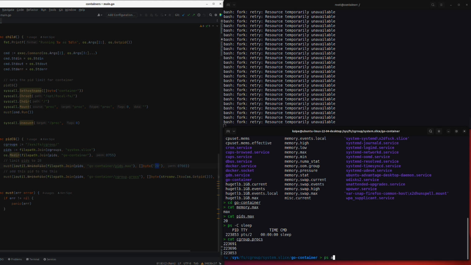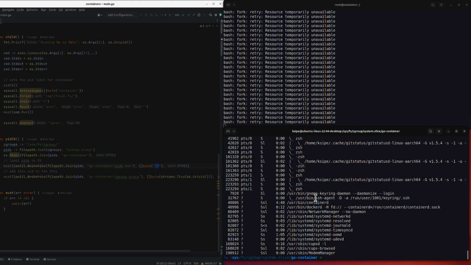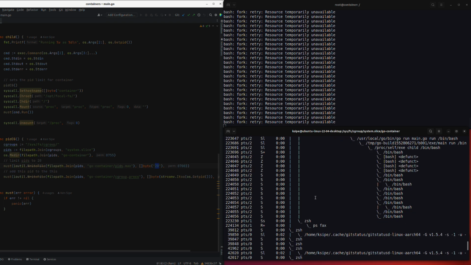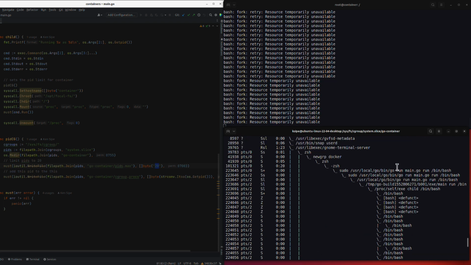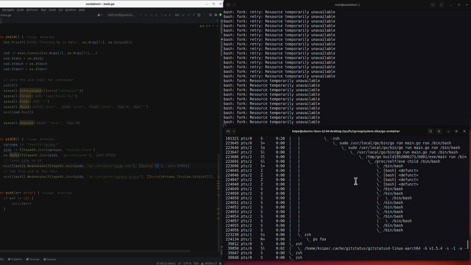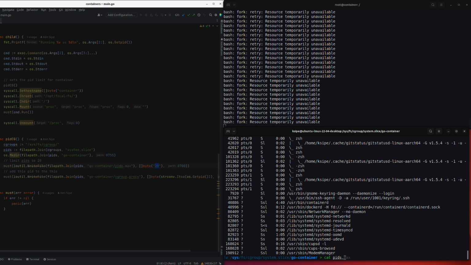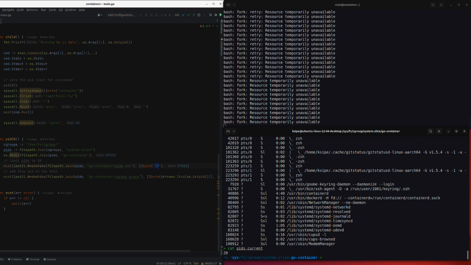If I went in here and looked at the processes, what I would see underneath our Go program, so we have our Go program right here, is a number of processes that are running. This will never be greater than 20. But we could also see that the pids.current is 20. And so all of our constraints are built into the system now.